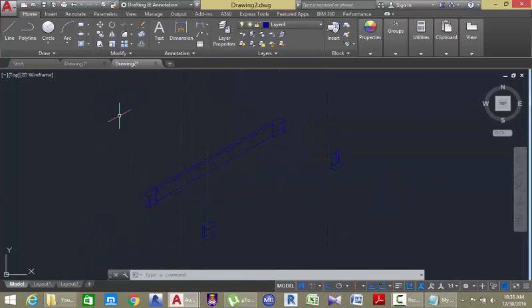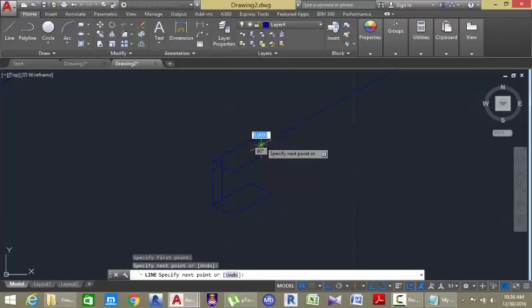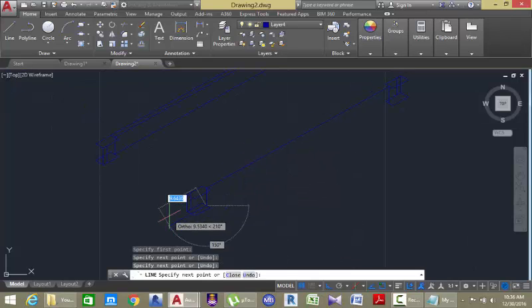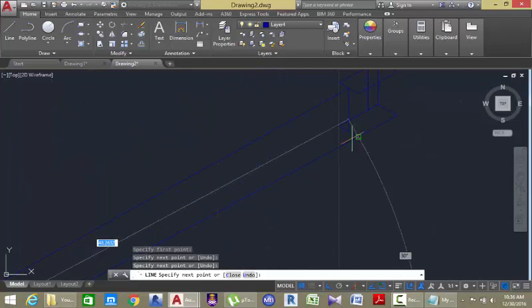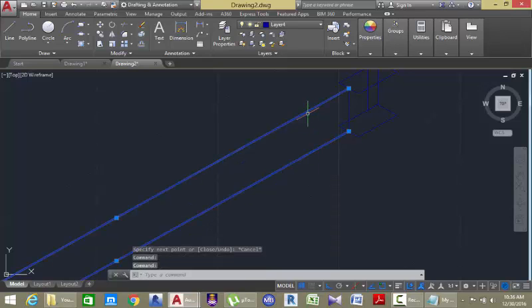Go to the home tab, draw panel and select the line command. Select this line and snap to the midpoint of this rectangle. Move down your mouse cursor and snap to this midpoint of this rectangle. Move your mouse cursor and snap to this point. Escape. Select these two lines.